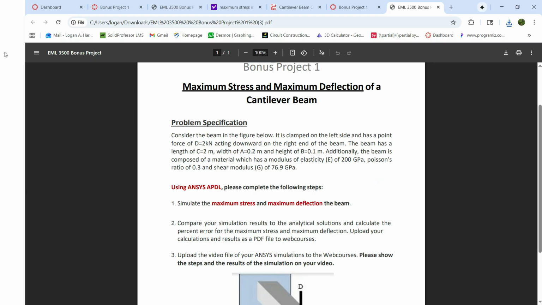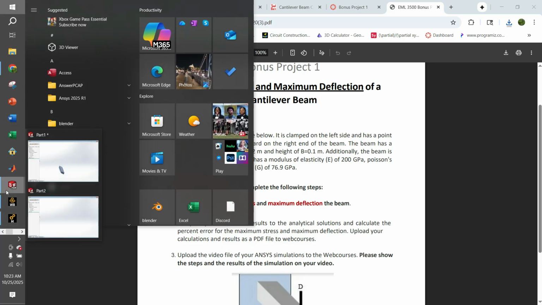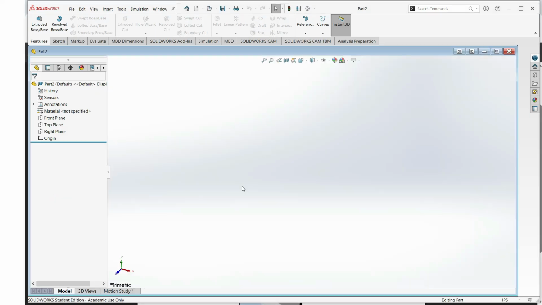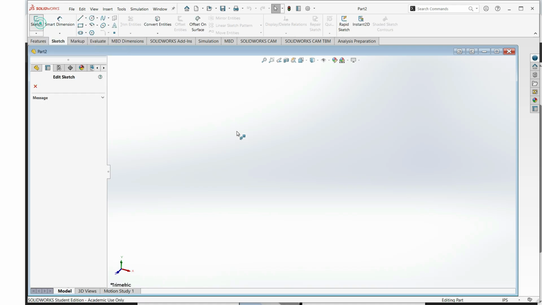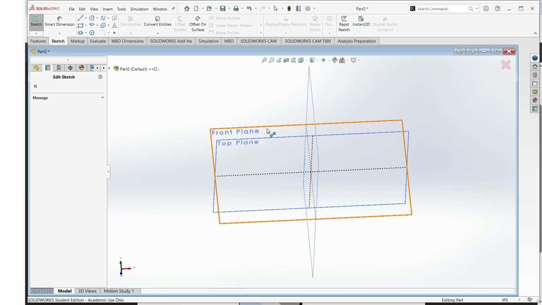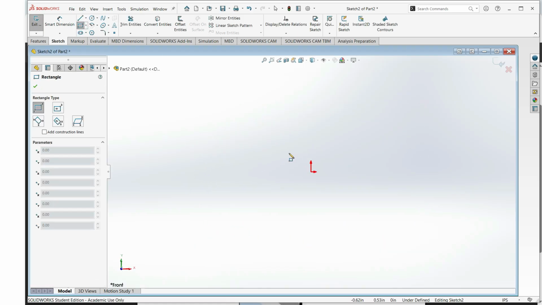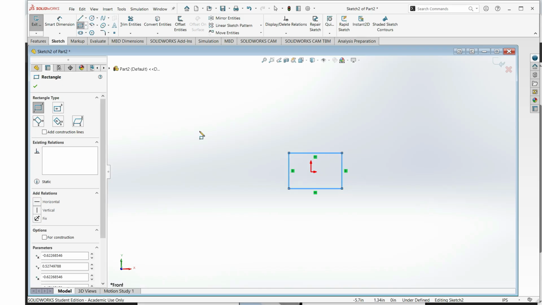Okay, first we're going to go to SolidWorks and we're going to make the beam. So we're going to sketch, smart dimension. It doesn't really matter, but I'm going to do the front plane. And then I'm going to create a rectangle. Actually, probably should change that to millimeters.